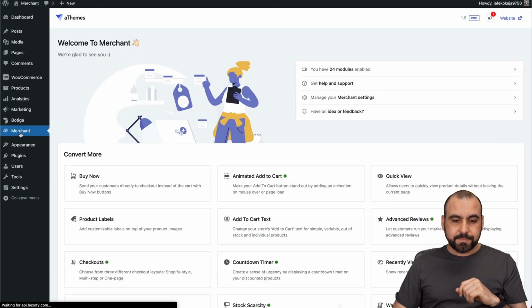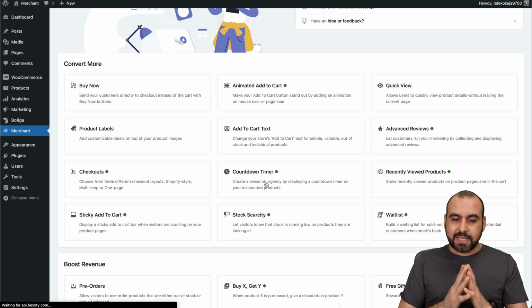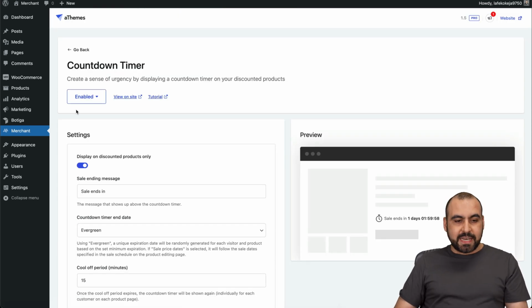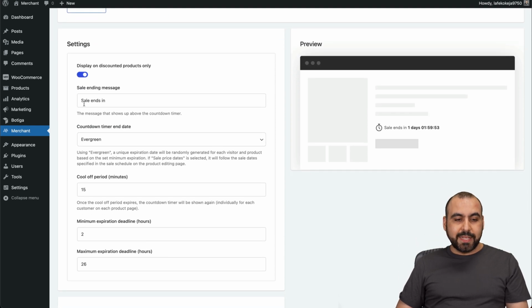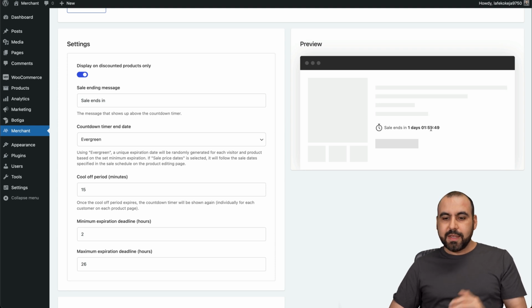Let's go back into Merchant. Let's go into a really nice one. Let's go into the countdown timer. So let's go ahead and select this. Now, countdown timer is enabled right now, and I can go ahead and disable it if I like. So right now, what is it doing? It's saying sales ends in, like it says right here, such amount of time.